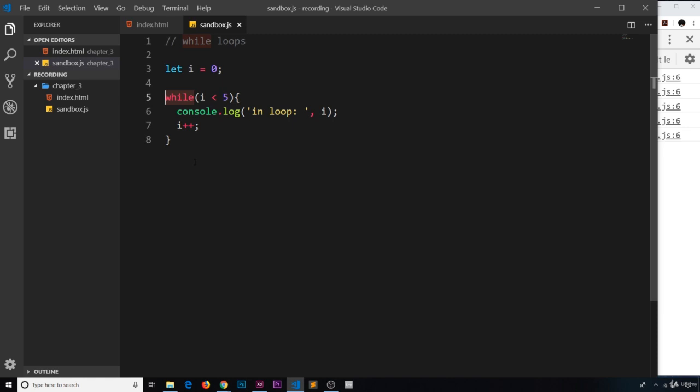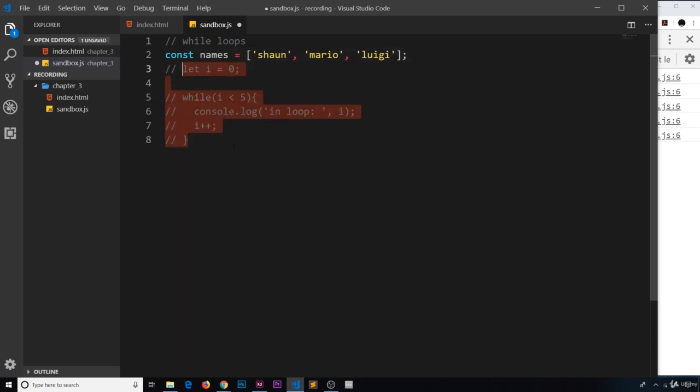Okay. So before we did an example with some data, some names. So what I'm going to do is also create a constant here called names and set those equal to an array. We'll put inside Sean, Mario and Luigi. Okay, so we have those names and we want to do the same thing now. I'm going to comment this stuff out. I want to cycle through those names using a while loop.